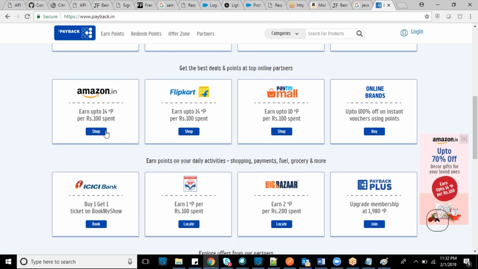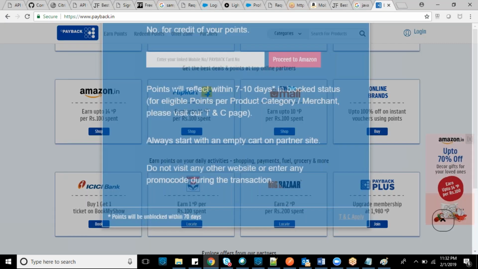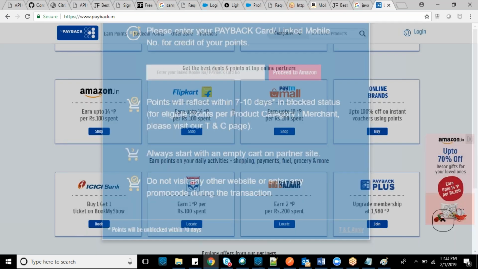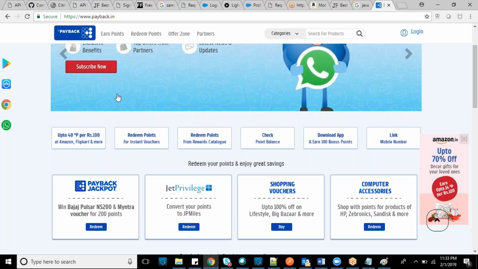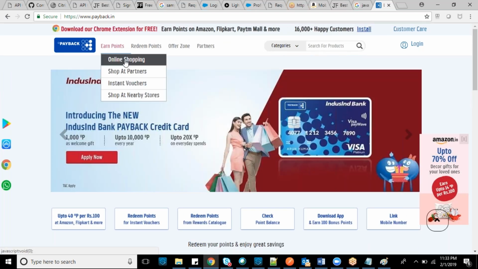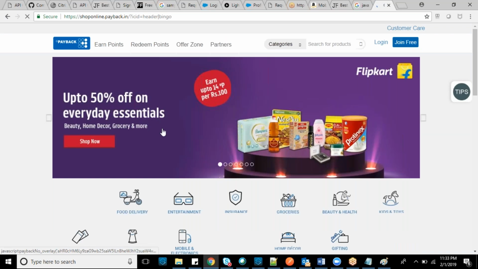For example, if I click on shop online, it is asking for a mobile number. Online shopping, definitely it will go. Shop now.